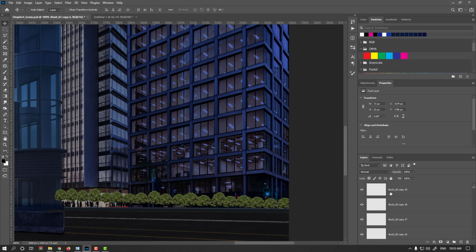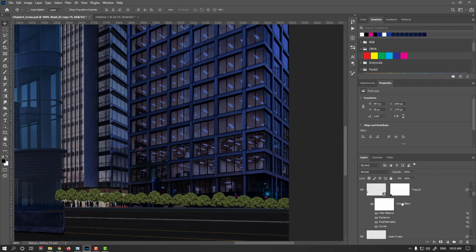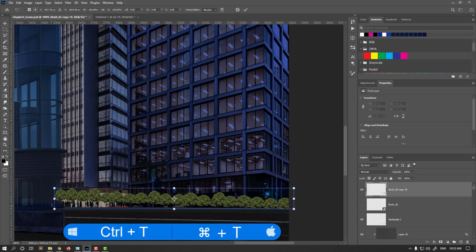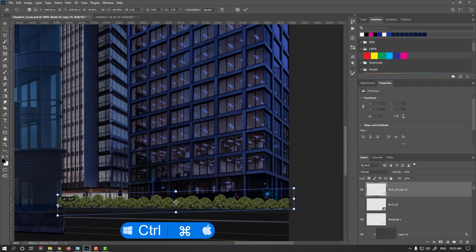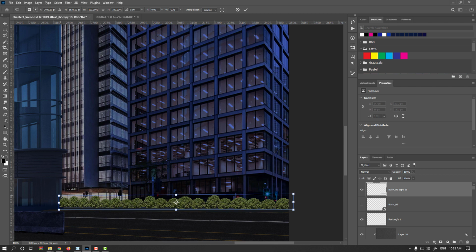So select all these bushes, select one of the sides, hold on the shift key and other side, Control or Command E to merge them together. Alright, Control or Command T and bring it in the correct position. Maybe something like that. Alright, we could add a bit grasses here too. Also, they need to be smaller. So maybe something like that. More realistic.